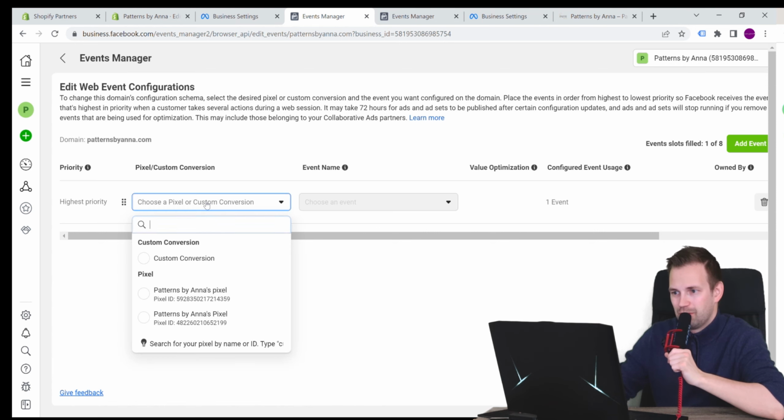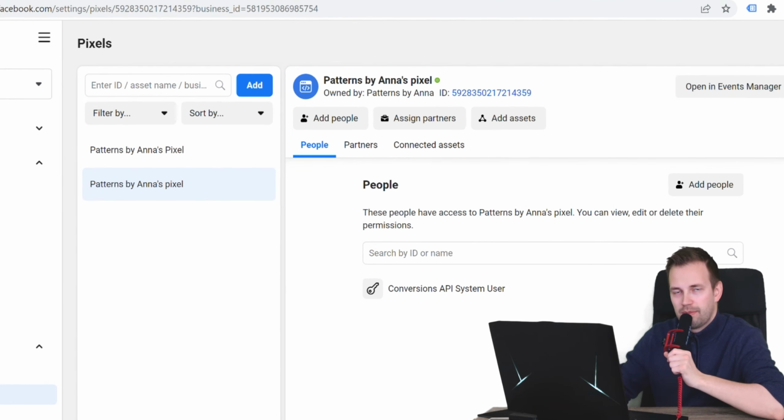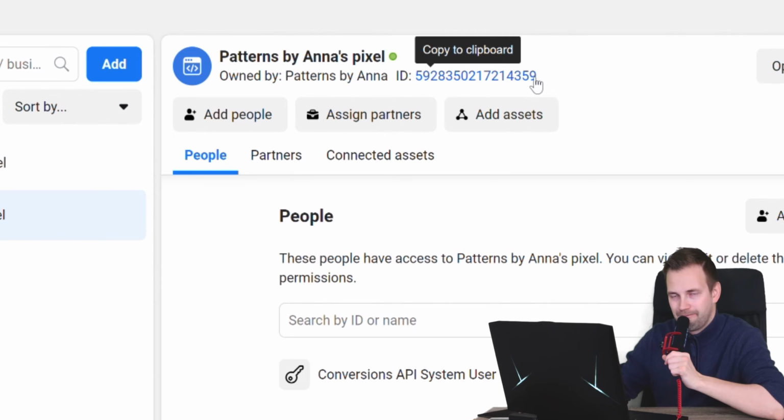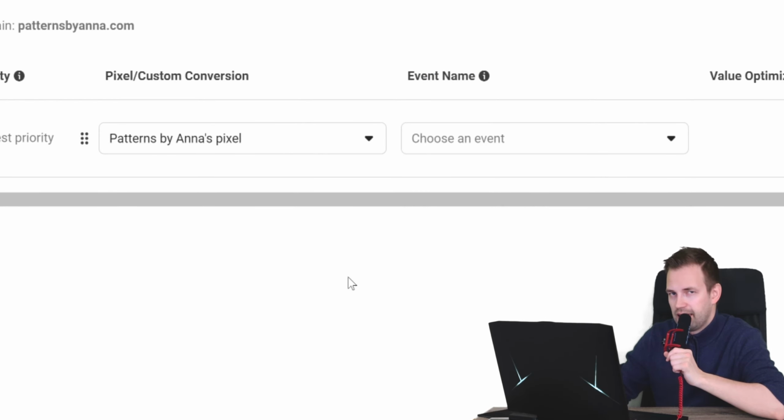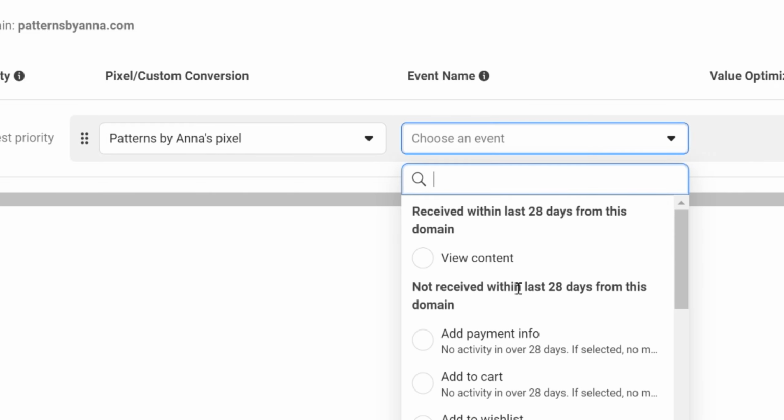And in the first one, we choose Pixel. And if you have multiple pixels, make sure that you have chosen the one that's active. And we do that by checking the pixel ID. The numbers match, so we choose this pixel. This is an e-commerce store, so purchase is the most important event a customer can do on the website.